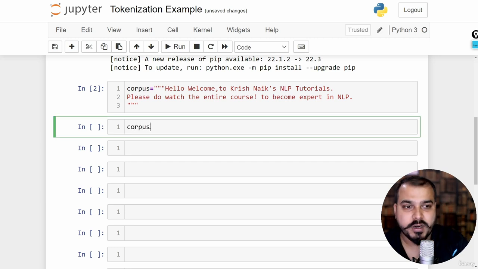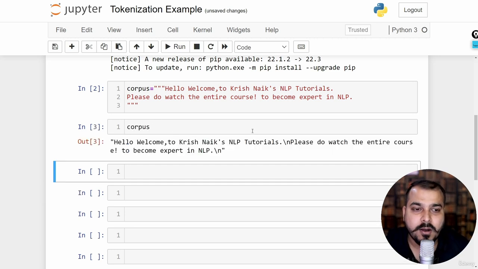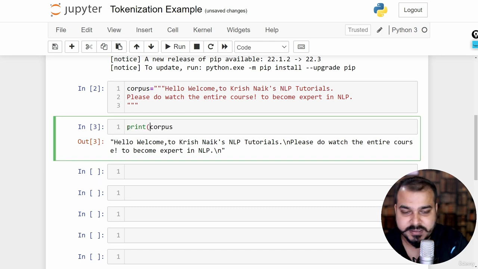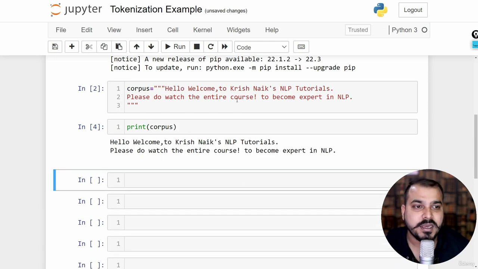So let's go ahead and see this corpus. Once I see this corpus, you can see that even though I'm just printing this, I can also print this. See, then the \n will go. \n indicates the new line. If I'm printing corpus here, you'll be able to see the text, how it is basically visible.